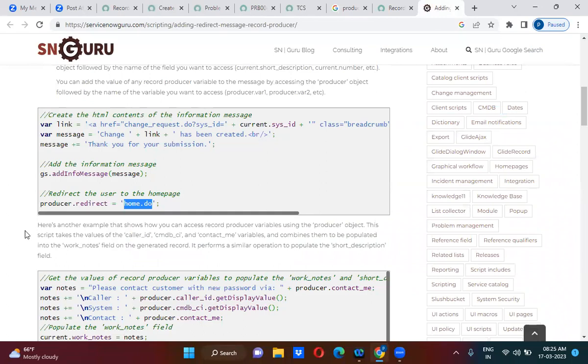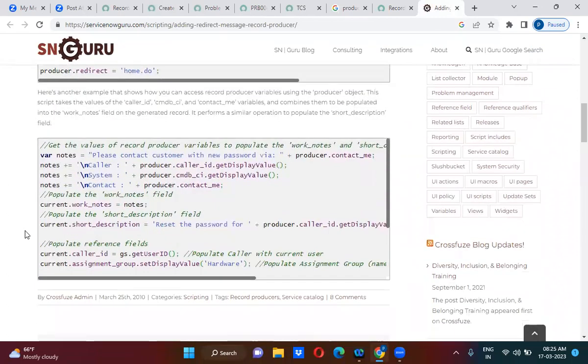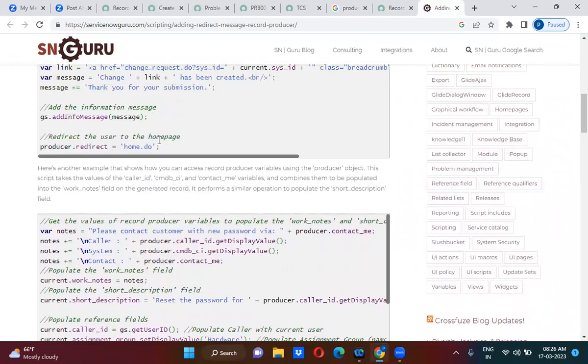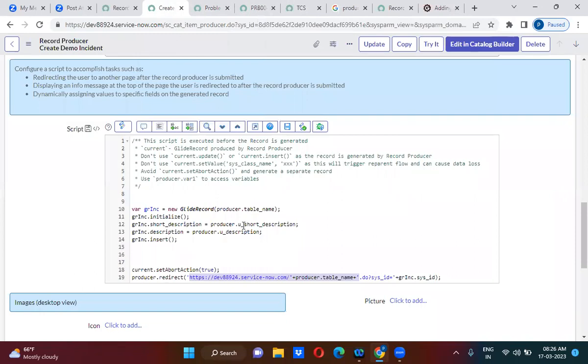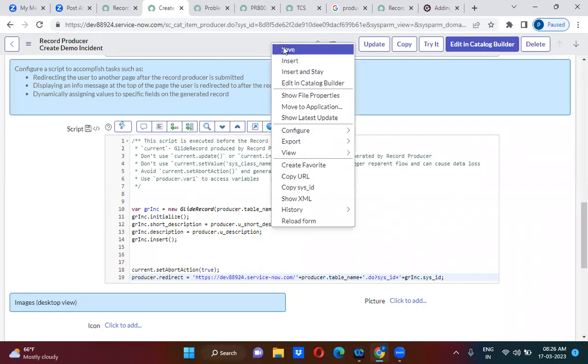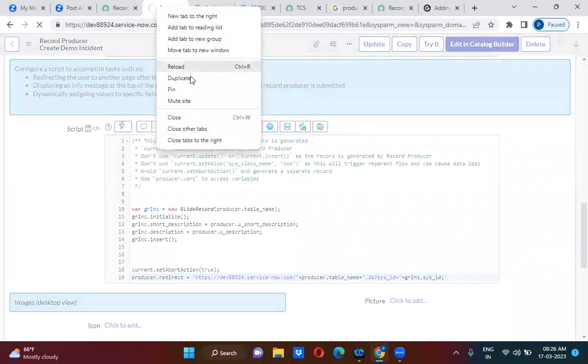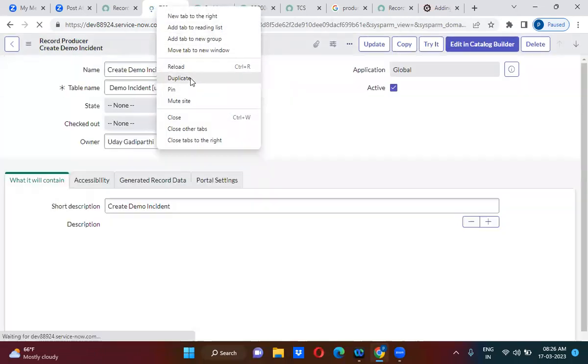Yeah, you're right. So they are giving producer dot redirect is equal to here. Now what I have done, I have made a small mistake here. Inside that one I have kept something, which is actually a mistake. Let us try our luck this time.